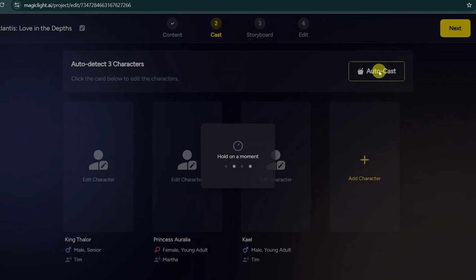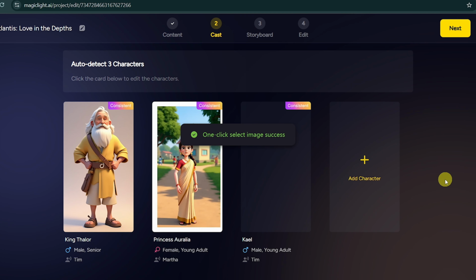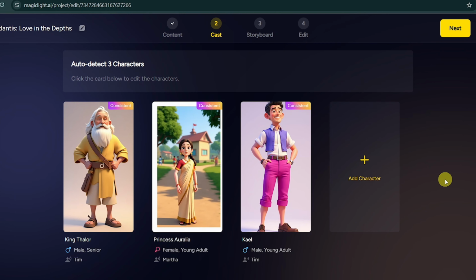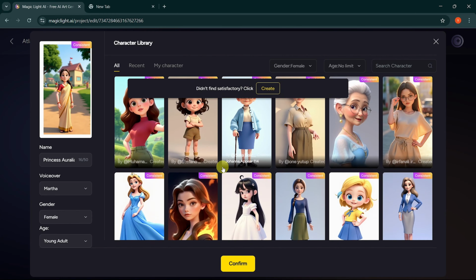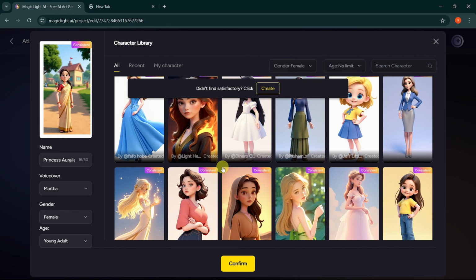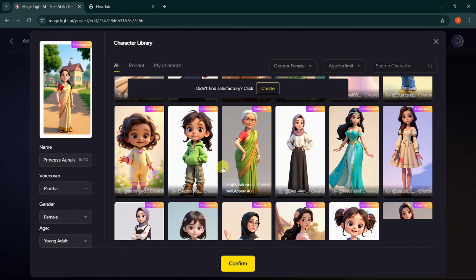Now it's time to cast your characters. Click on AutoCast. MagicLight will automatically assign characters to each scene based on your script. So, the AutoCast feature has selected characters for all the roles in the story. But I want to make a few manual changes.